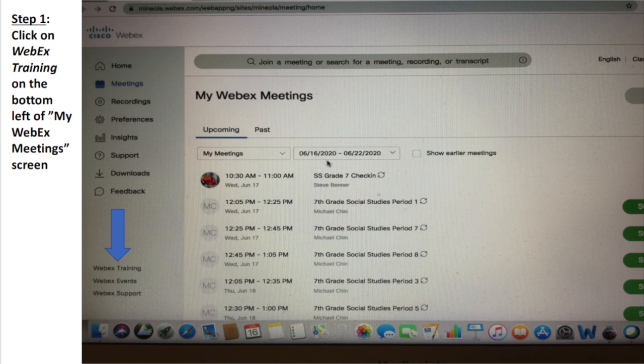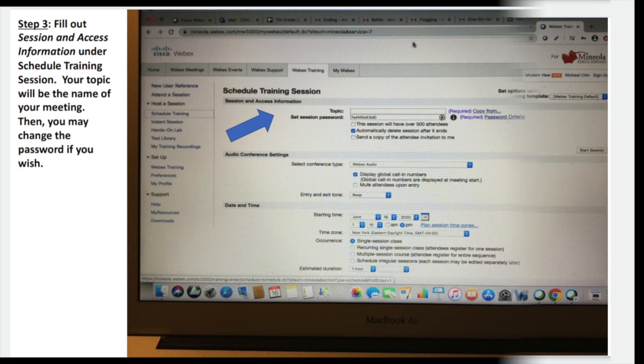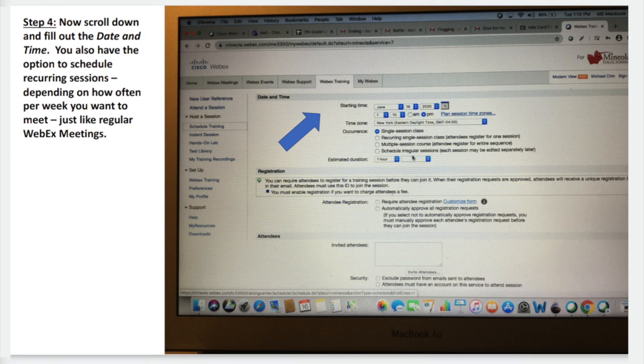Now, let's look at the necessary steps to scheduling a WebEx Training meeting, very similar to the regular WebEx. Step 1, WebEx Training can be accessed on the bottom left of the WebEx meeting screen. Step 2, click on Schedule Training from the left menu. Step 3, fill out session and access information under Schedule Training Session. Your topic will be the name of your meeting. Then you can change the password if you want.